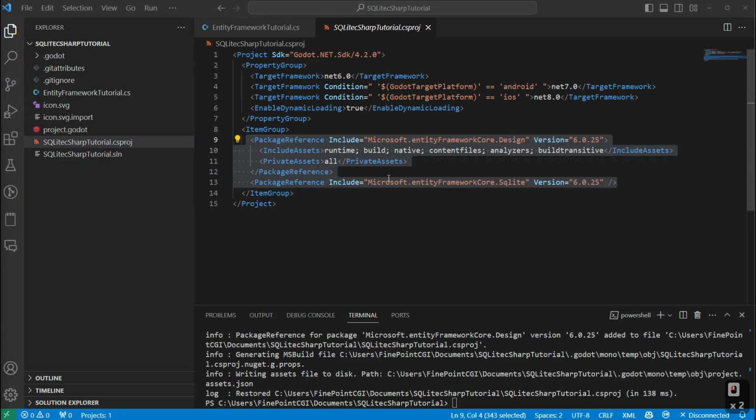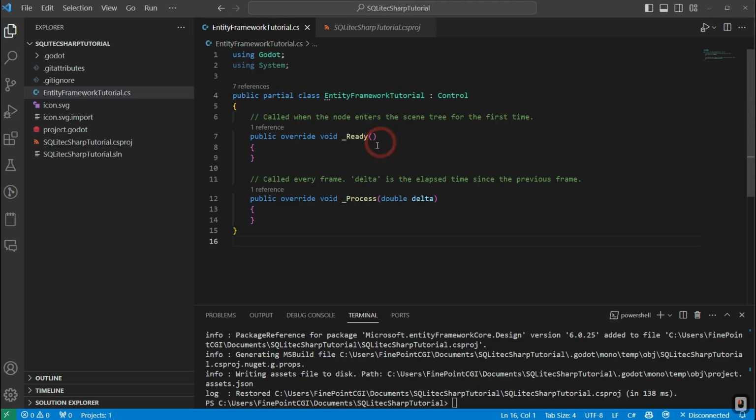So that's just something to keep in mind. Now, if you want to use something like .NET 8, you can just change your target framework right here to .NET 8 and then change this as well to .NET 8, and that should work. And then you'd have to change your Entity Framework version up to 8 as well. But in this case, I'll just stick with 6 because 6 is very stable and easy to use.